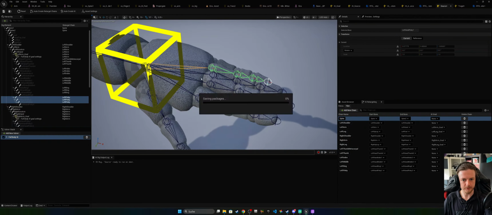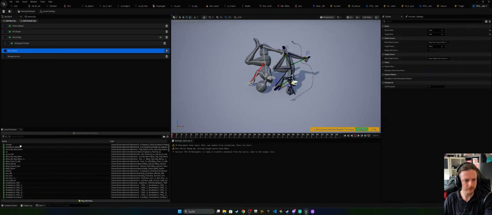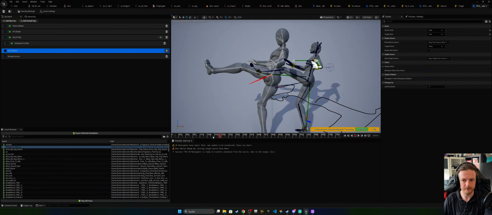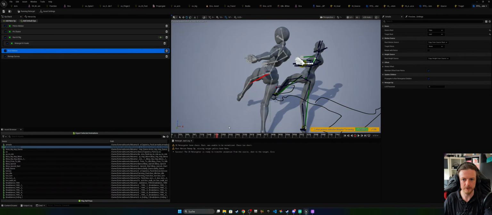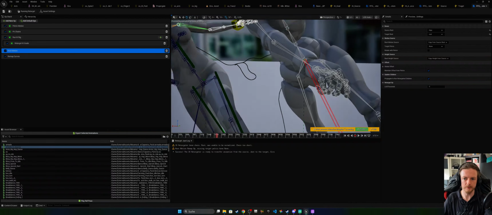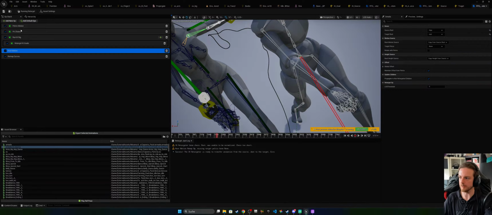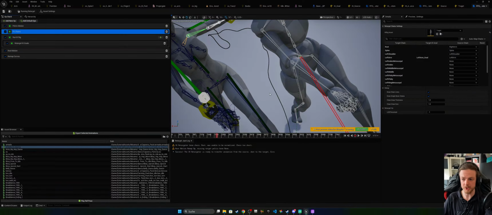So let's save this, Ctrl+Shift+S. Let's hop over to our retargeter for now. Let's give us a little bit of a better animation, just something where I can see the fingers being deformed. On the left hand, we can see the fingers being deformed here. Here they're not. Why is this not updating? Because we have to take a look at our FK chains.